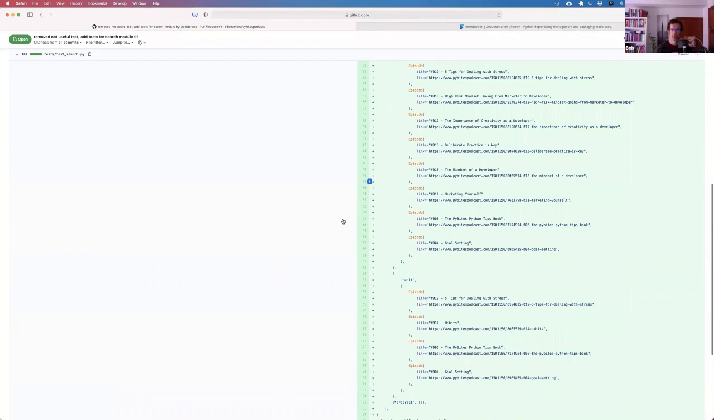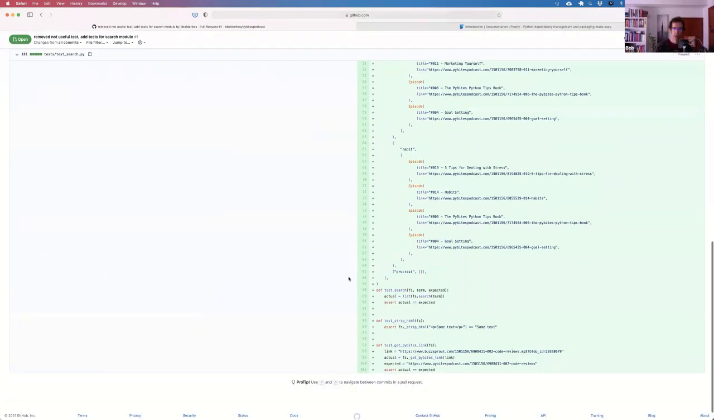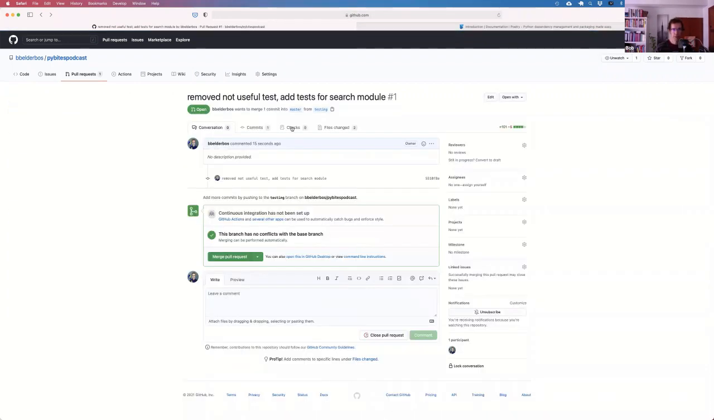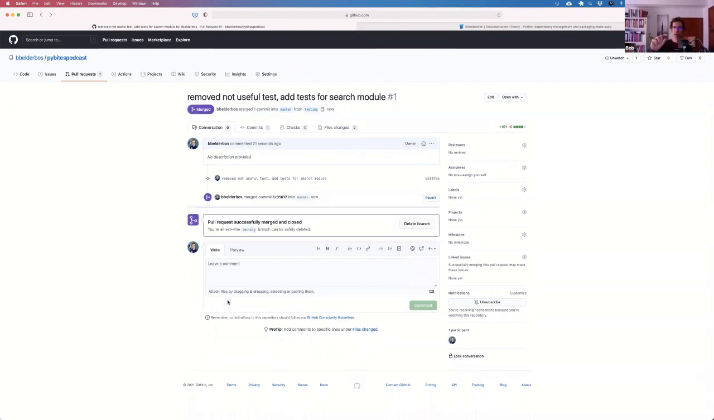And now somebody on the team can actually review this code. They can add comments on every single line of code, which is really awesome. And then the team member, as I'm an admin, I have that permission. But once they're happy with this code, they can do a merge. And at this point, the testing branch gets merged back into master. And master is now in sync.